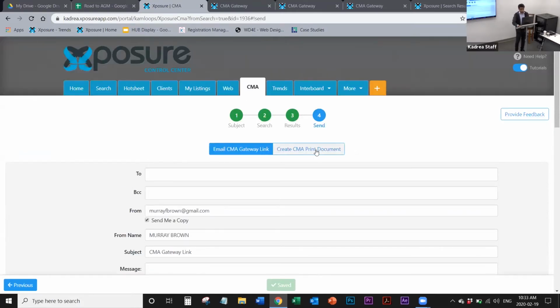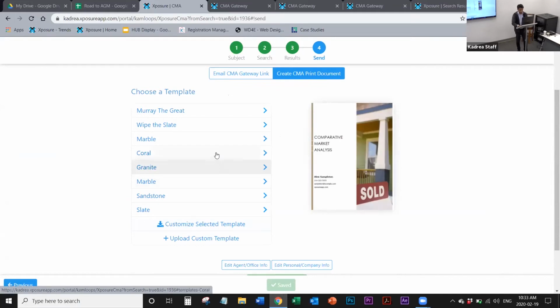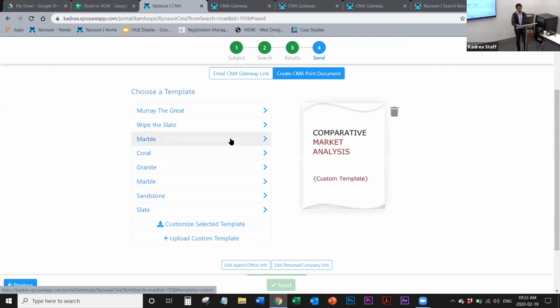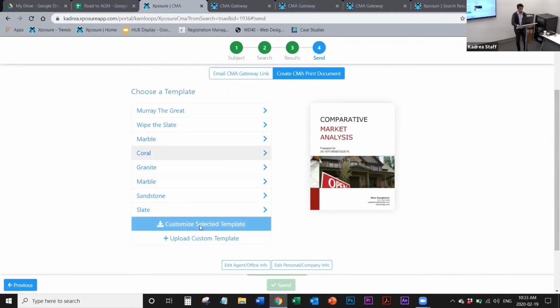Going to the create CMA print document. Now you can see that Murray has a nice template that says Murray the Great, but you can have your own template there as well. The thing that you need to do is select the standard template, which is the basic underlying template that you want to edit. And then you can edit that template by clicking on customize selected template.